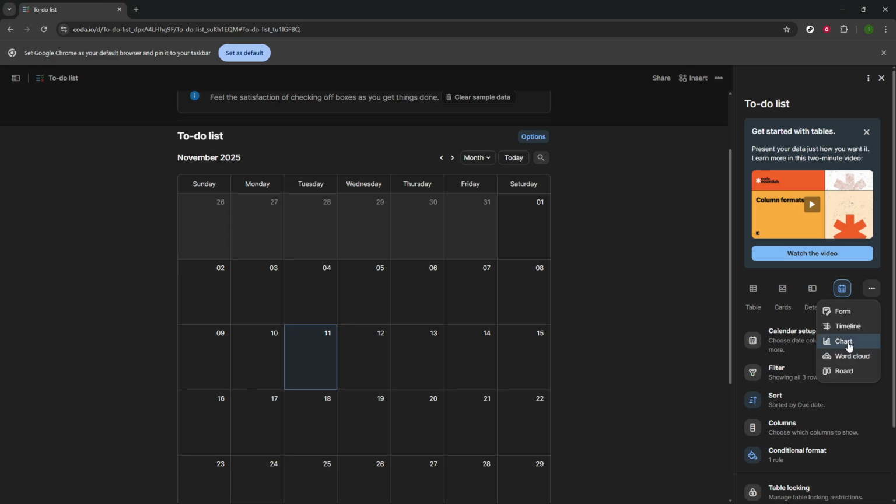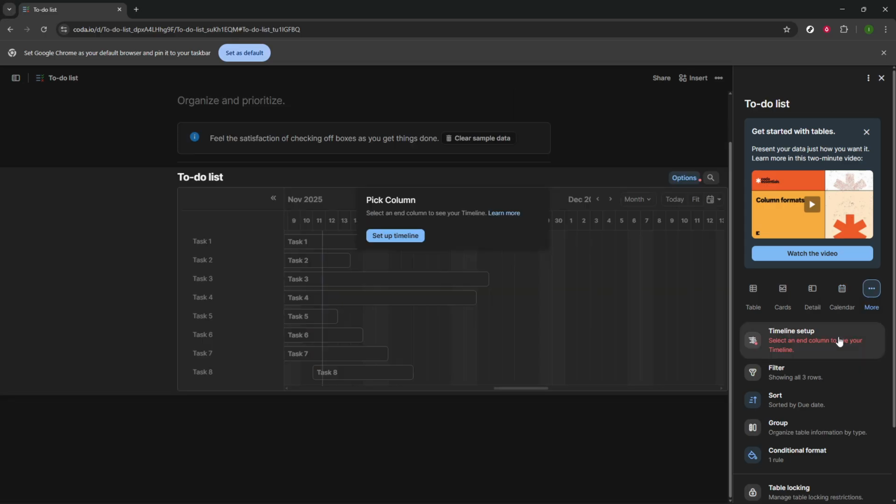Keep experimenting with these views to find which one best suits the nature of your work. You'll find that each provides unique insights and perspectives, adapting your document to fit your needs. Happy exploring in Coda.